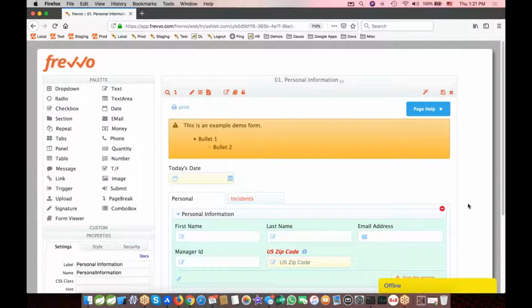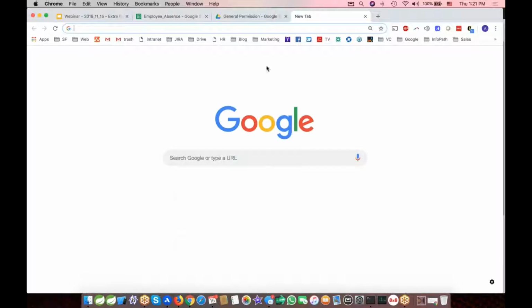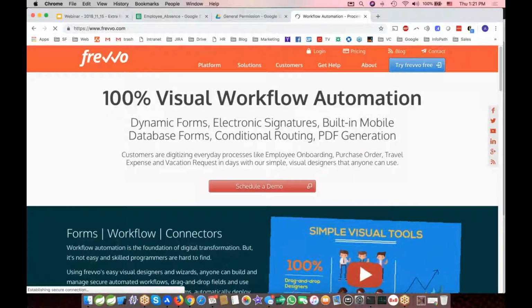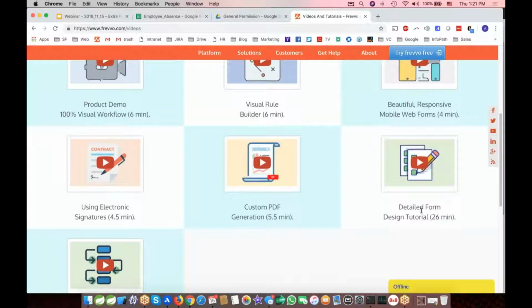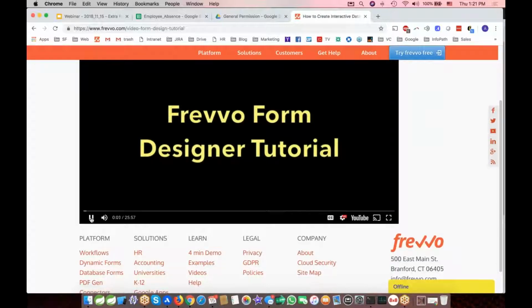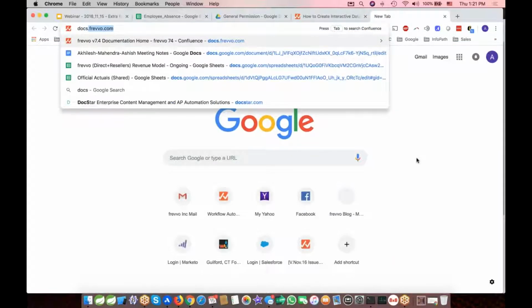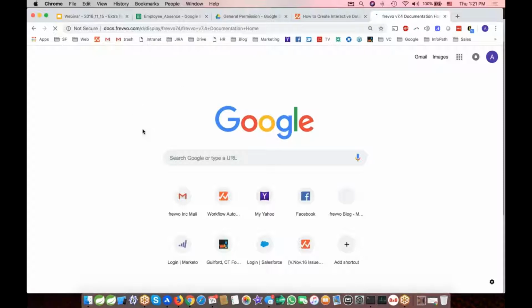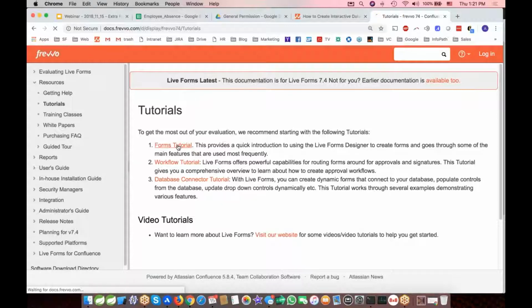Okay, so there's a lot more to form design. There are very large and complex forms that have been designed in Frevo. I'll give you a quick pointer: if you go to our website at www.frevo.com and click on videos, you'll see down here there's a detailed form design tutorial. You can click on this video and go through a really detailed tutorial on how to design forms in Frevo. And finally, if you go to our documentation online and click on resources and tutorials, you'll see again that there's a forms tutorial.